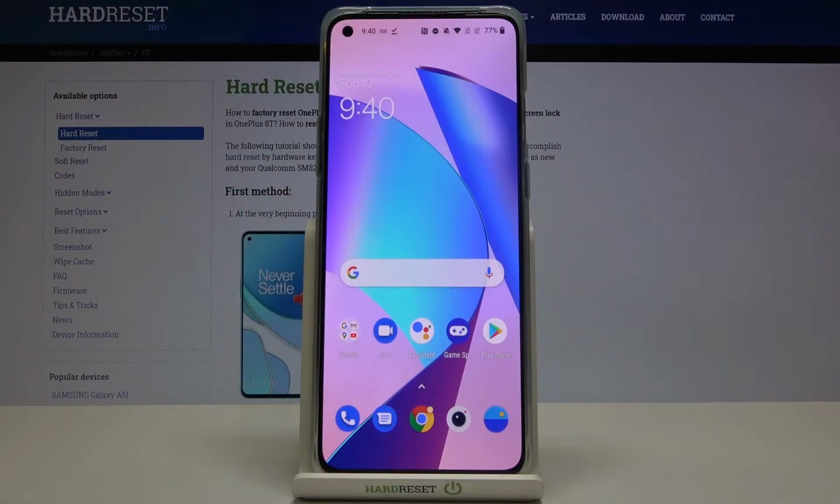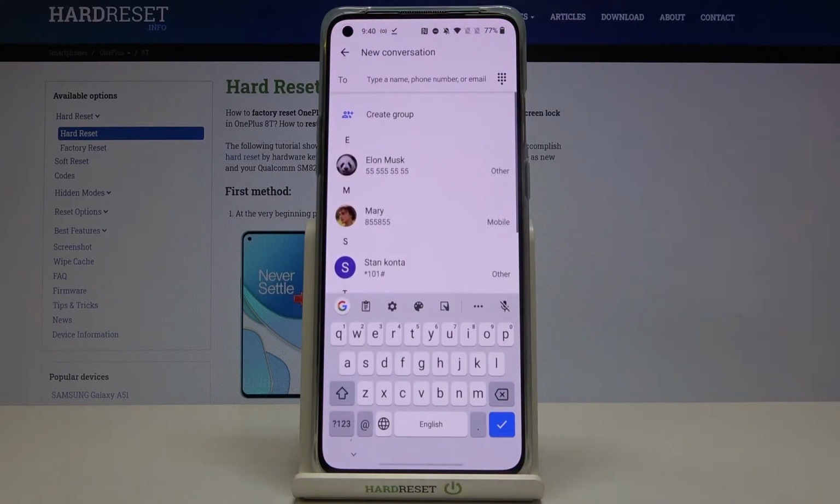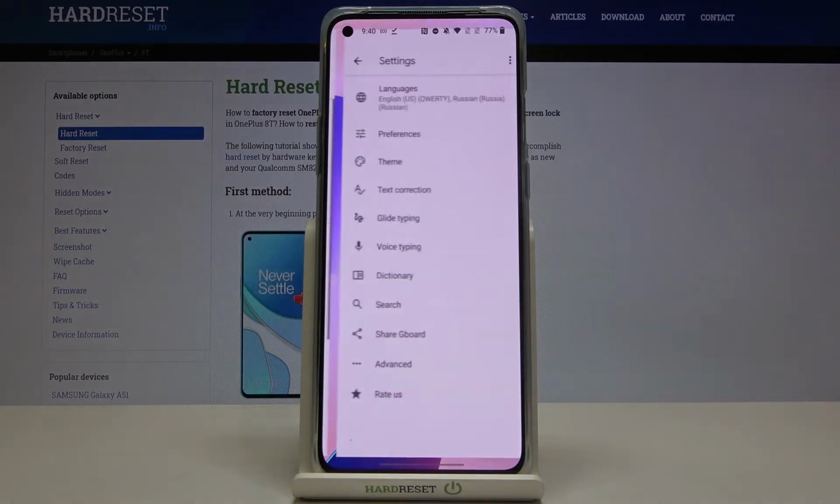Hi everyone, here we've got OnePlus 8T and let me show you how to change keyboard language on this device. So first of all, let's open the keyboard, for example in messages, it doesn't really matter. And as you can see here, we've got the settings icon, so let's tap on it.